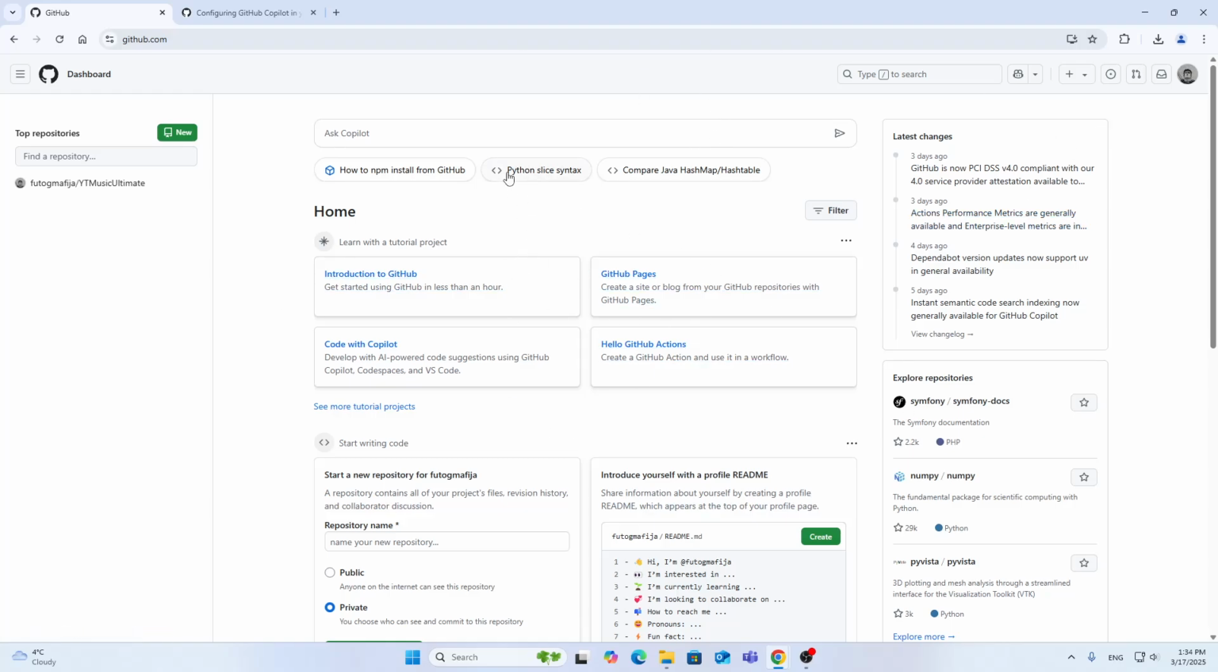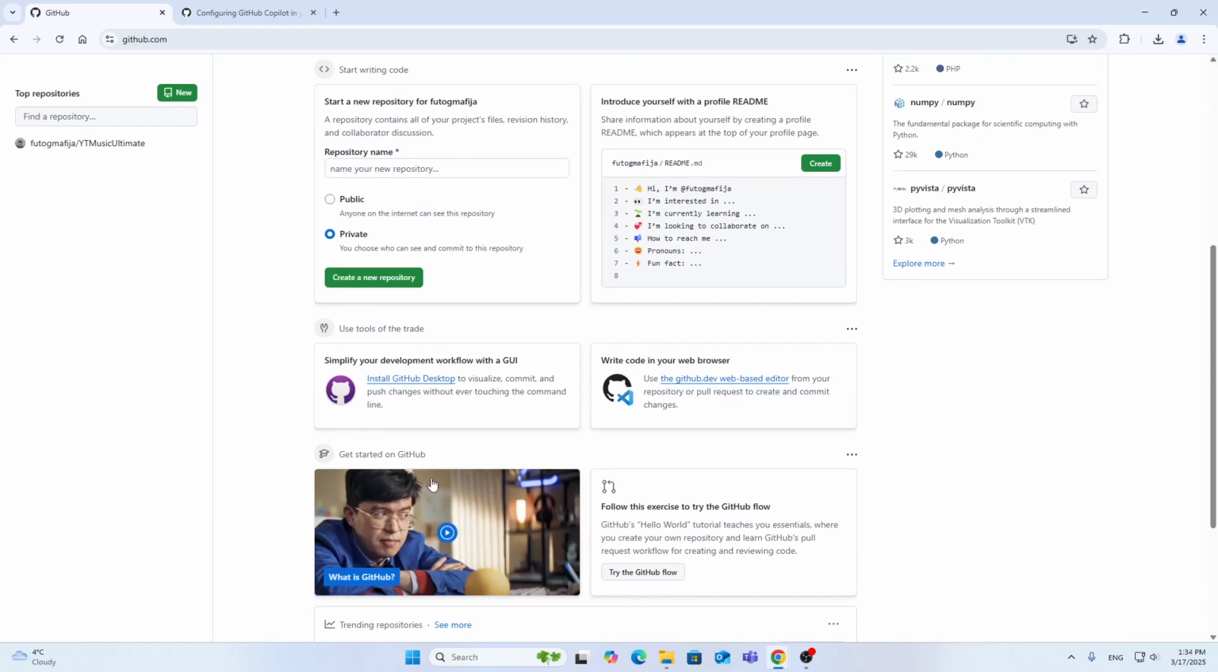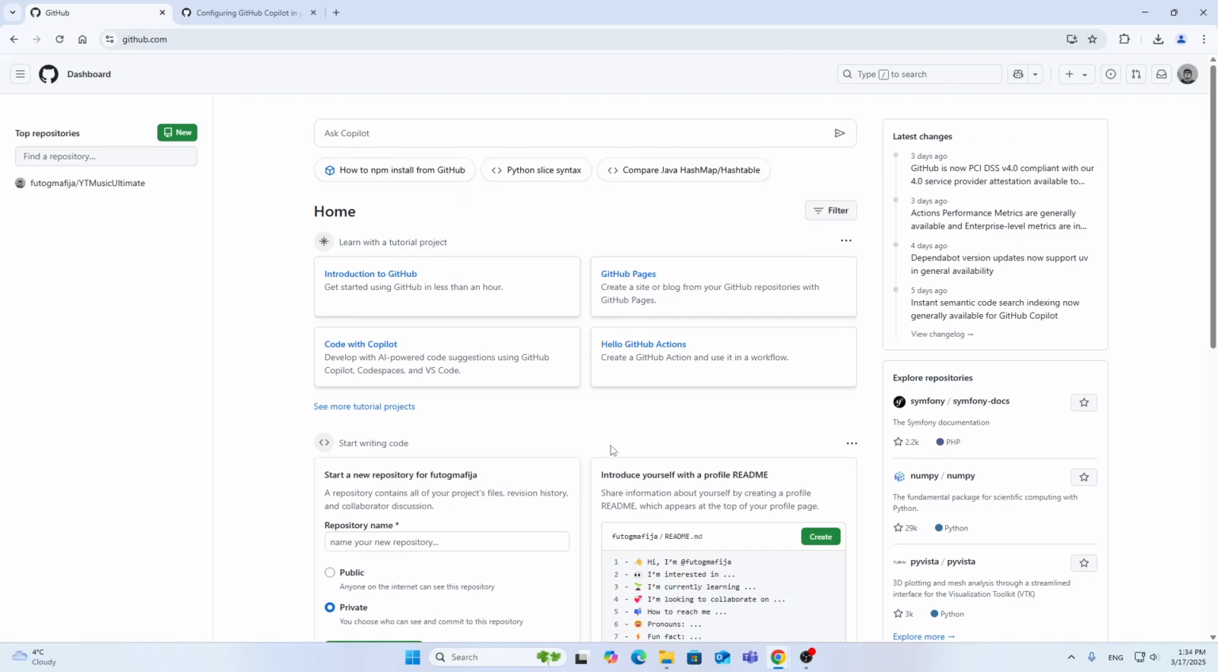Once you have logged in, you'll be greeted by this home page right here, which is the main page where you can take a look at all the repositories we have. We have our home icon option right here where you can take a look at our projects and so on. And now we can get started.